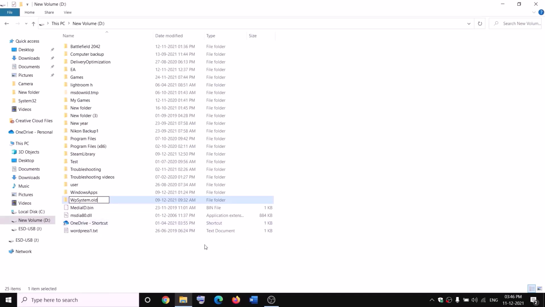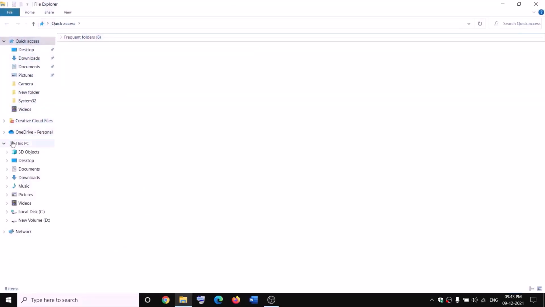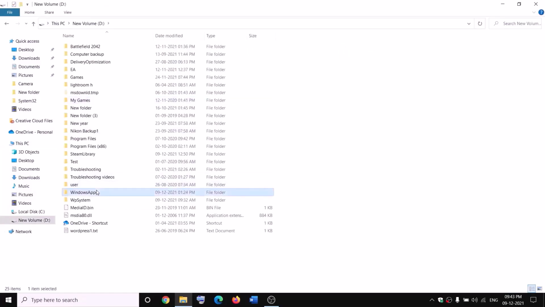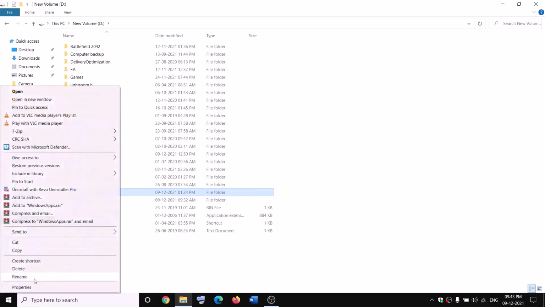Now, if you still face the problem, you can go ahead and restart your computer and then try to rename it once again. Open File Explorer, go to This PC, open D drive, then right-click on WindowsApps and rename it. Before renaming, you have to take ownership.